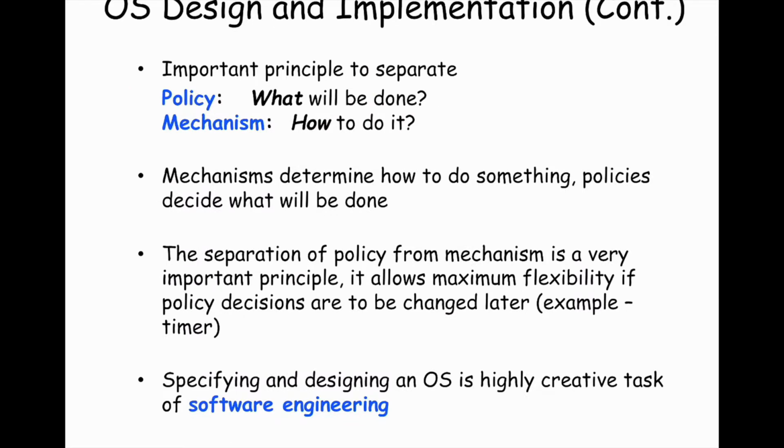Okay, and so a really important point you're going to see throughout the remainder of the semester when we talk about things like process management and memory management and file management is this idea of policy versus mechanism. Now, this is really, really important from a design perspective. It's this dichotomy that talks about what you do, i.e.